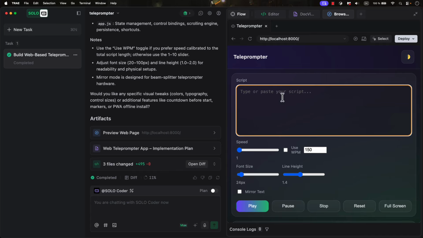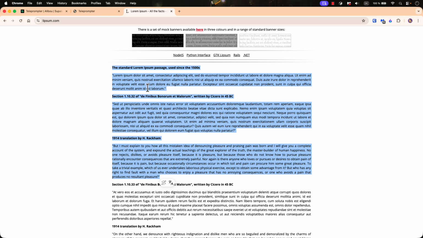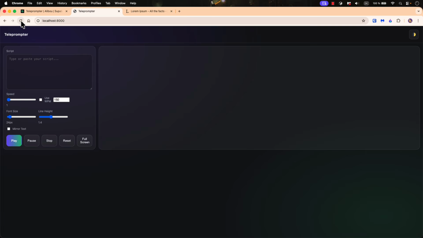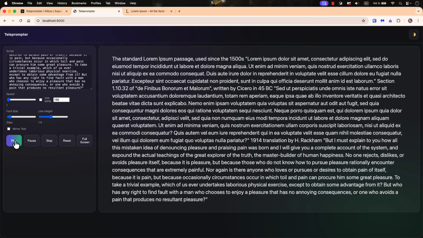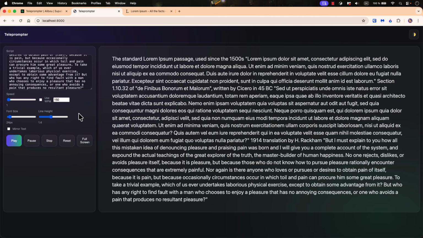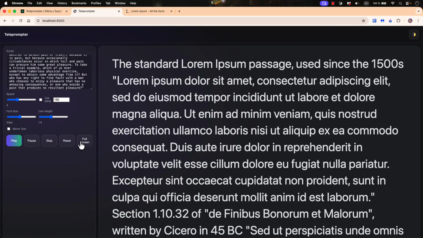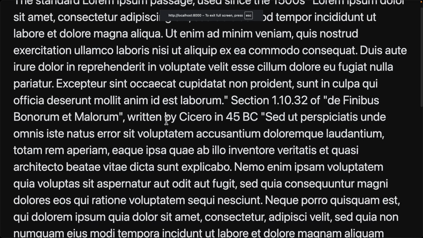All right. So maybe I will go to the Lorem Ipsum website and copy paste some text. All right. So maybe if I refresh in here, so this is how our teleprompter looks like. So if I click on play, so it will start playing. Now if I enter the full screen mode, so it also works fine. All right, so let's adjust a little bit the speed. Let's increase the font. And if we click on full screen, and now it's playing.